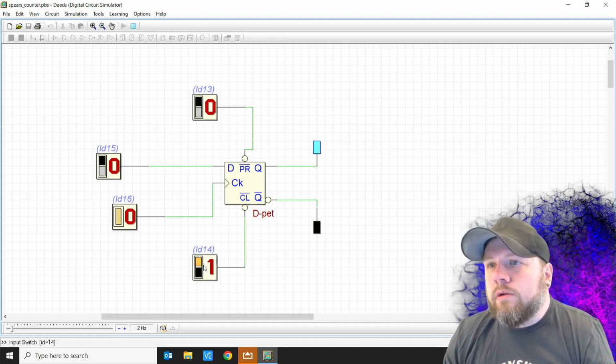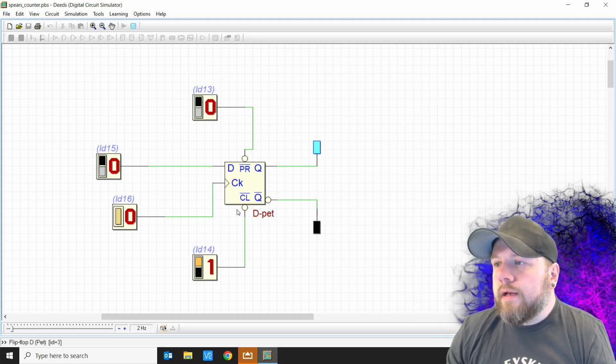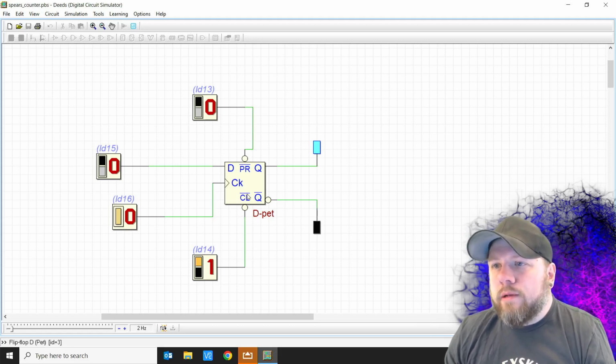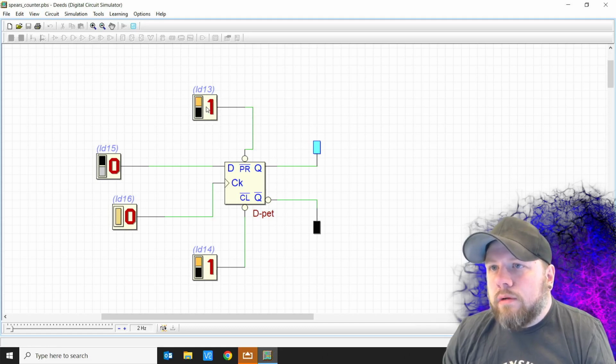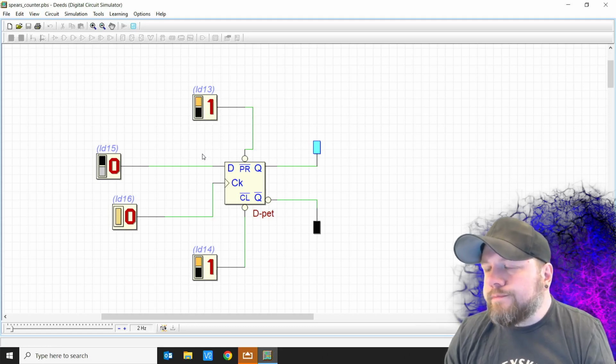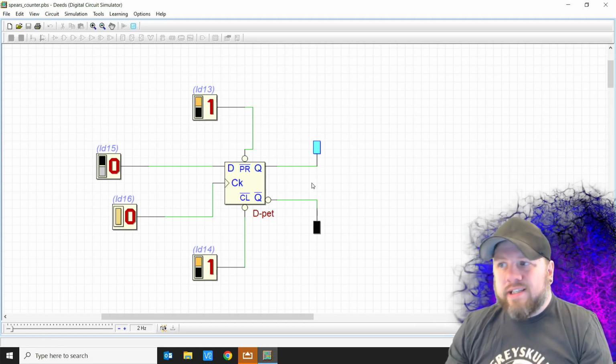If I turn this to a 1, since this is negatively triggered, that means that we're not driving it with the clear. All we're doing is driving it with the preset. So no matter what we do with the circuit, it's always going to be a 1. Now, once I turn that off, it's just going to retain whatever it's got in it.